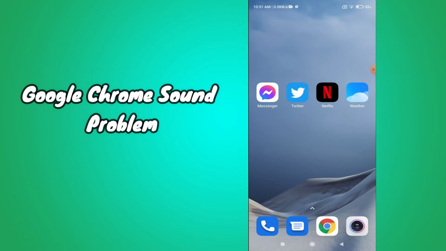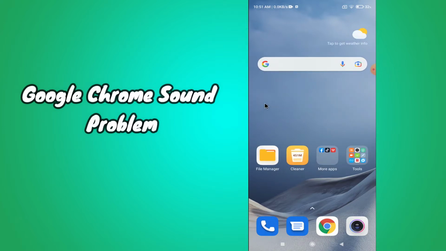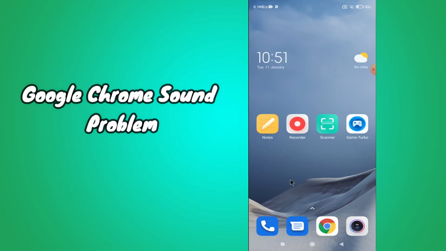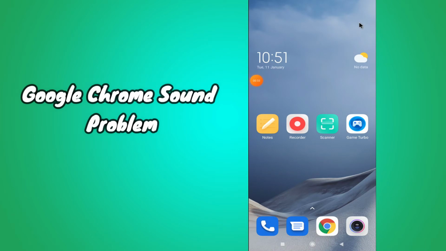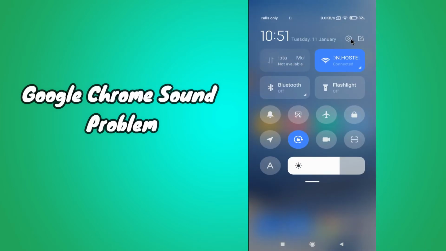If you're facing Google Chrome sound not working problem, simply just watch the complete video and follow every single step as I'm showing you in this video. To fix this problem, first of all just open settings and then go to apps, and just watch the complete video and follow every single step.